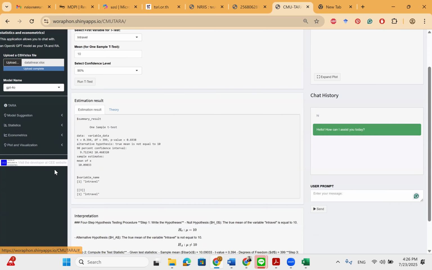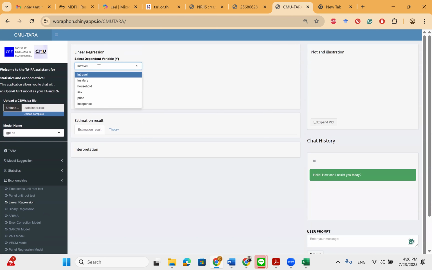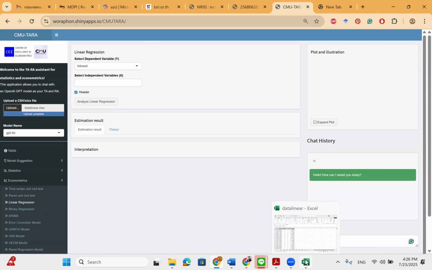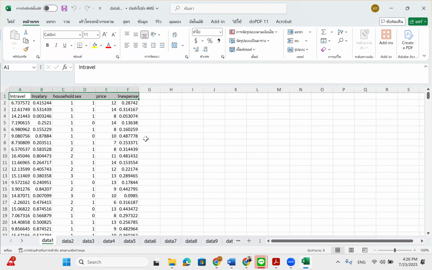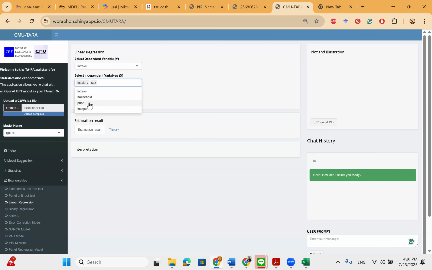Okay, and then we go to the econometrics, for example, the model suggestion here. They suggest doing the linear regression. Okay, you can click the linear regression, right? And then you can select the dependent variable and independent variables. Just simple like that. Okay, so in this data set, we want to find out the factors impacting the travel expenses. Let's say it depends on the salary, sex, and price, for example. So you can type here: salary, sex, and price. So 3 variables here, and see how these 3 variables impact the travel expenses. And click analyze the linear regression.